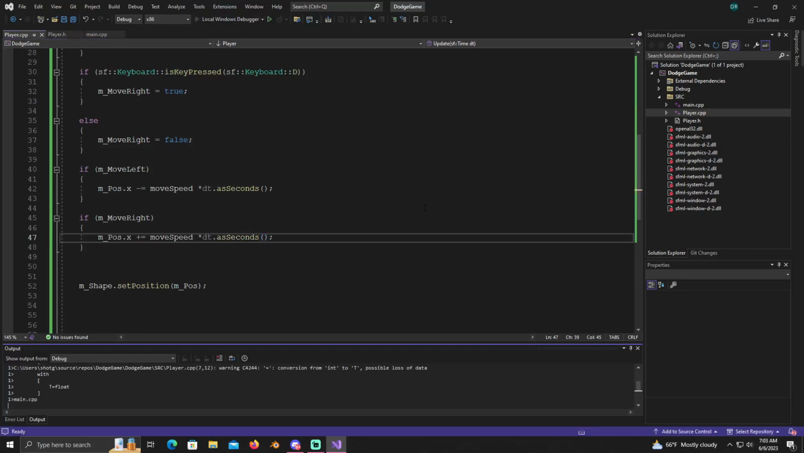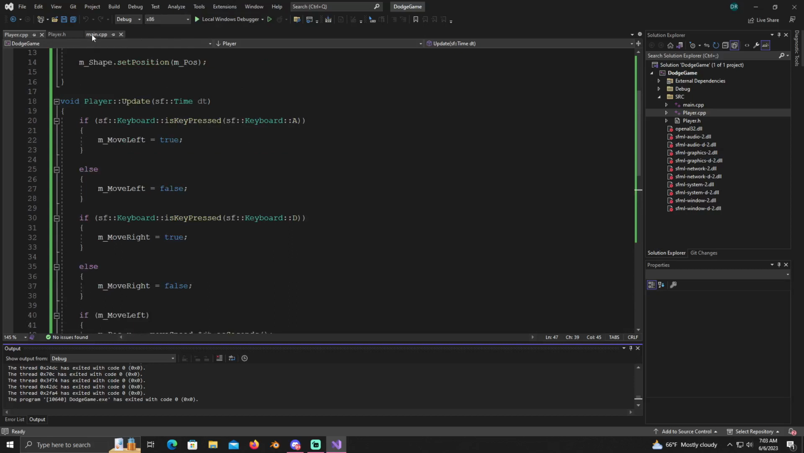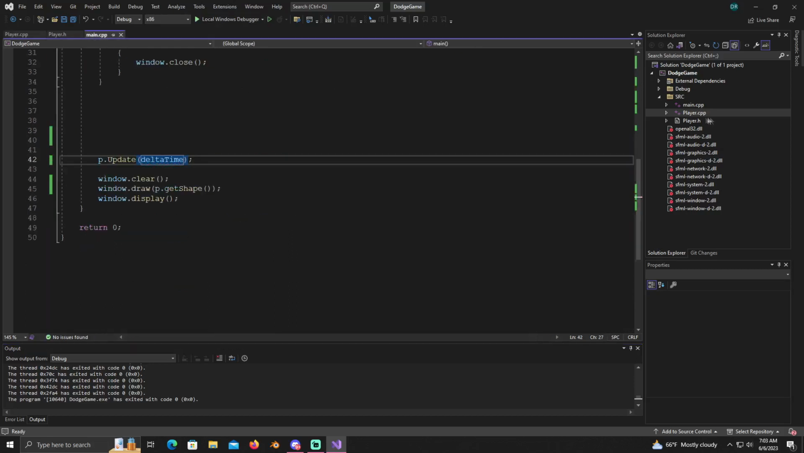Now, no matter what frame rate you're running at, it should move consistently on all platforms, regardless if you're running at 30 FPS or 60 or 120. It'll move the same amount. Alright, now that we got that done, we're going to create our tile class. This is going to be fun.